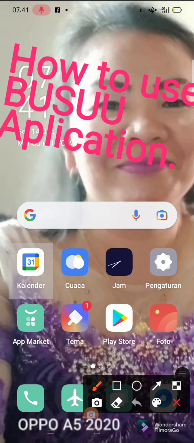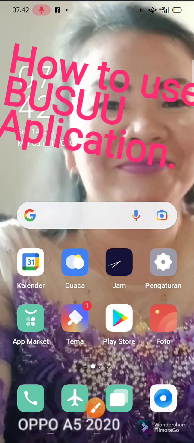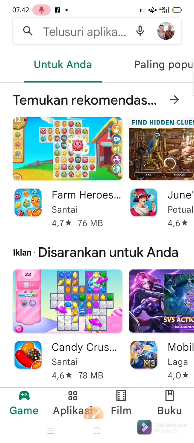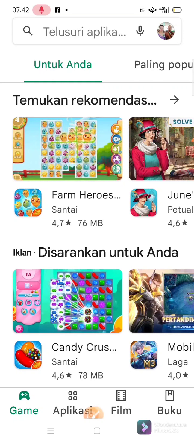Guys, welcome to our tutorial on how to use one application for learning English. In this section, we learn about one application. This is about the Busuu application, how to use it. Let's look at the tutorial.